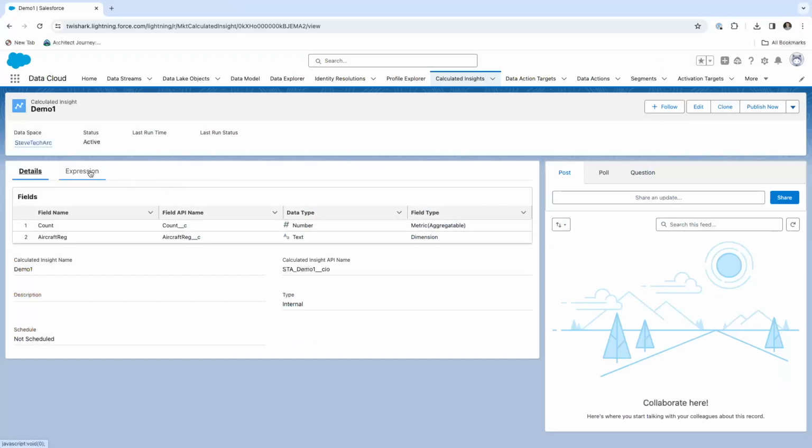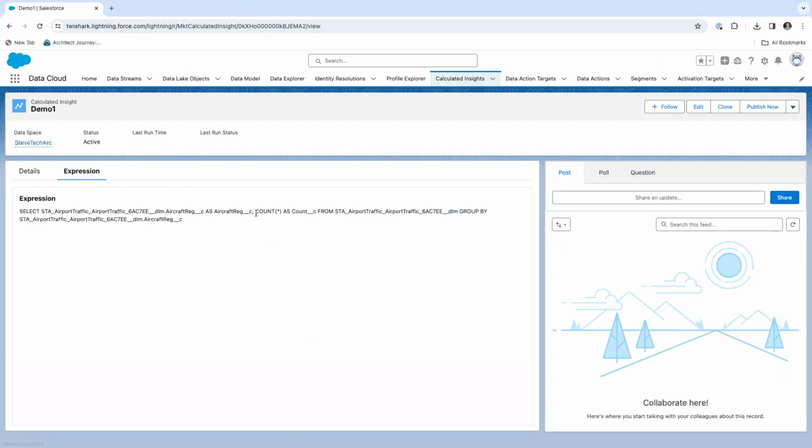So we have in our expression a measure and a count. Now what we're going to do is publish this, and this is going to allow us to trigger the run. So this has started a new execution of the Calculated Insight. It's a SQL statement. It has at least one of these identifying elements, and it's got a numeric. We're doing a group by, and this will tell us how many takeoffs and landings there are per aircraft reg.